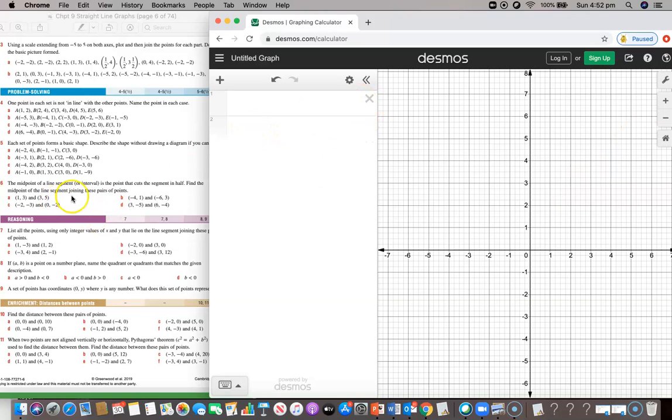I think the last one here is question number 6, and there's new vocabulary here. It says the midpoint of a line segment or interval is the point that cuts the segment in half. Find the midpoint of the line segment joining these pairs of points. So I'm just going to do question 6A for you and show you how that works. Okay, so I'm going to plot those points, 3 and 5.